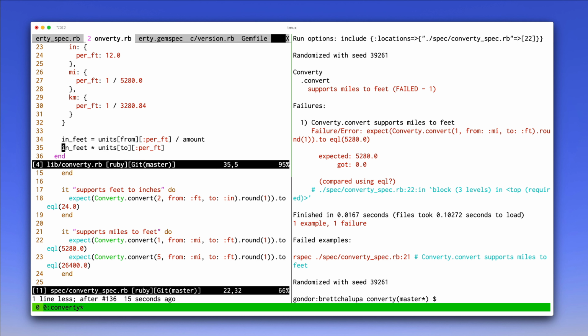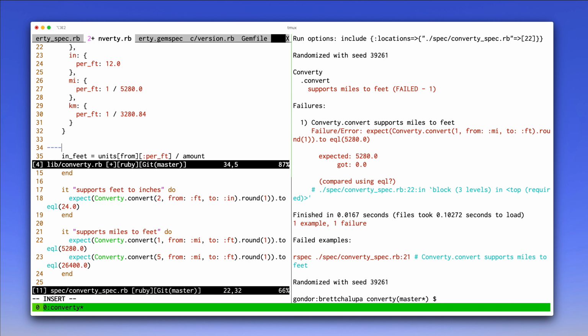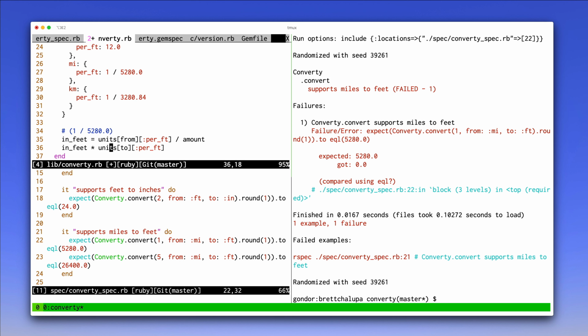Okay, in cases like this, I find it helps to think about what we're working with here. So units from is going to be miles. And per foot, so that's going to be 1 divided by 5280.0. And we want to get it in feet, which would be, I guess amount is 1. So that's what we're getting at.